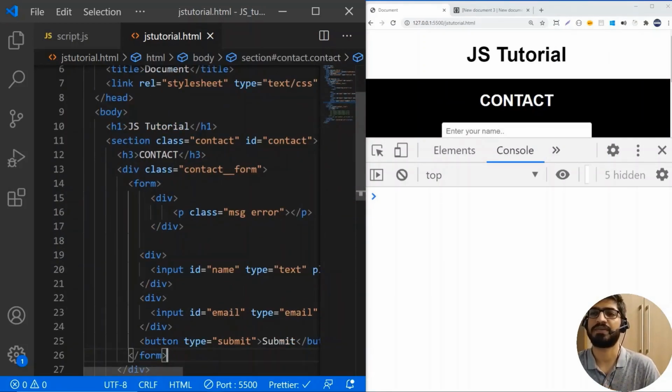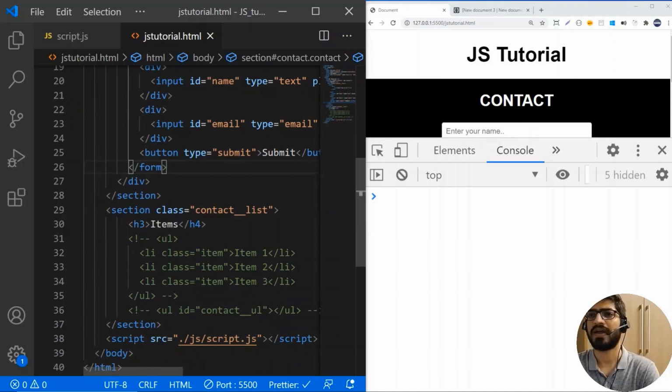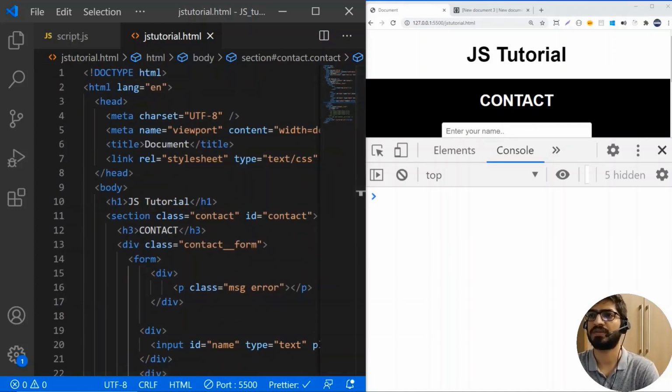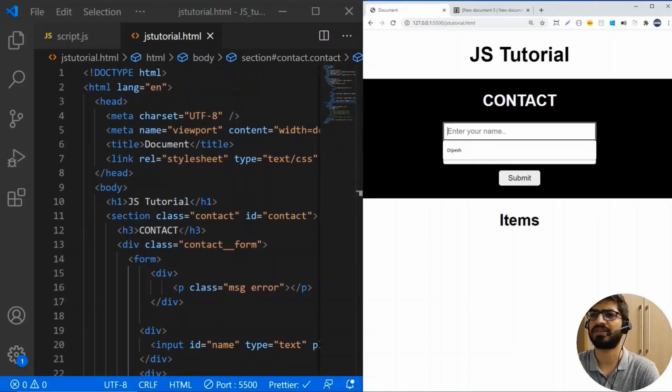I have a simple form and I have given some CSS style. So you need to know basic HTML and CSS. If you are not familiar with it, check out my courses on HTML and CSS, and then you can jump back to this point. So now I have a simple form. Let me show you the form. I have a form with the username, an email, and submit, a simple contact form.